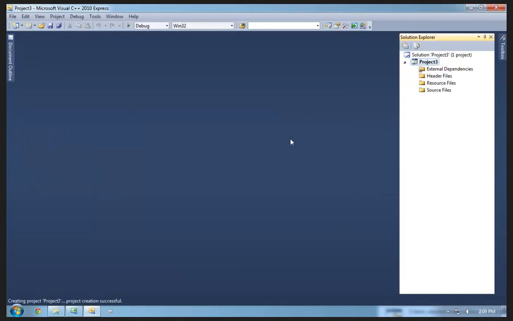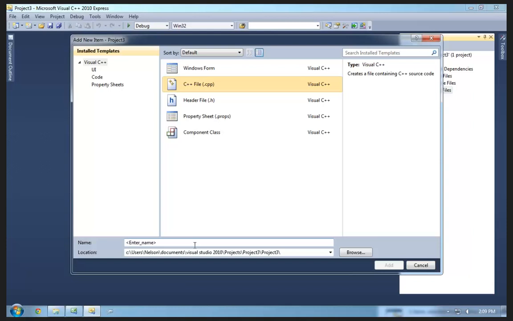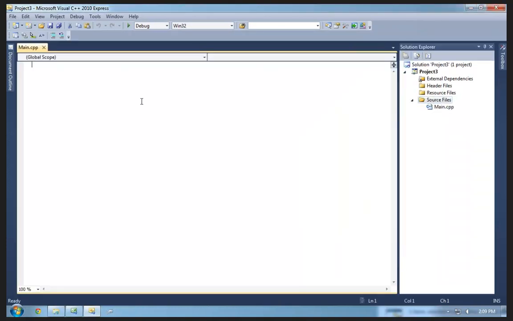Once you hit Finish, you'll have this empty solution. And to add in the main.cpp, we can right-click on the source files folder, go to Add New Item, select C++ file, and type in main. And hit Enter, and we'll have a main.cpp file.